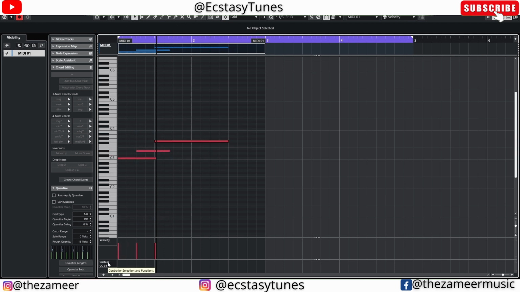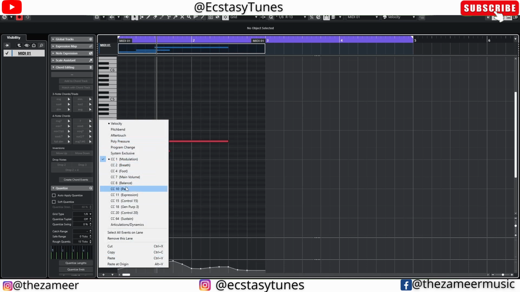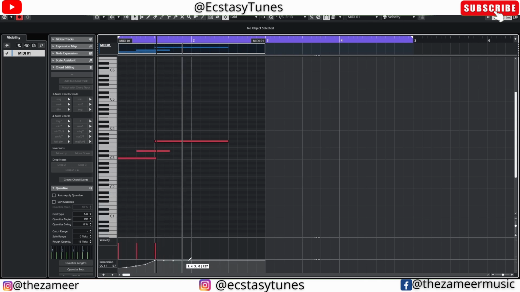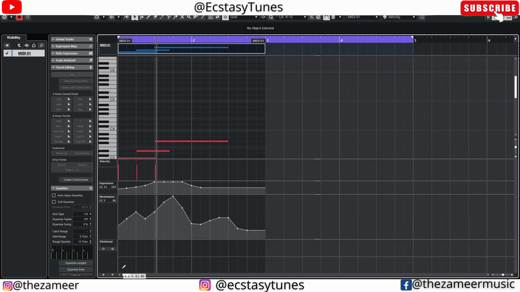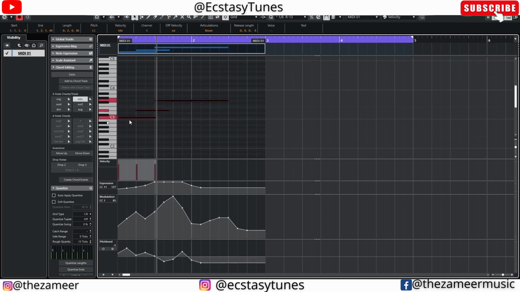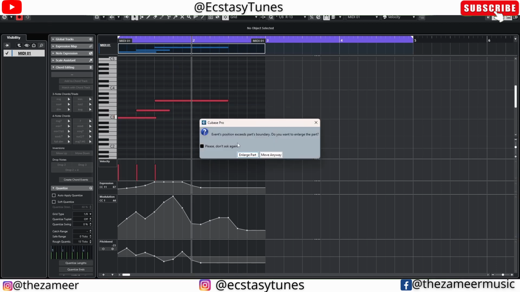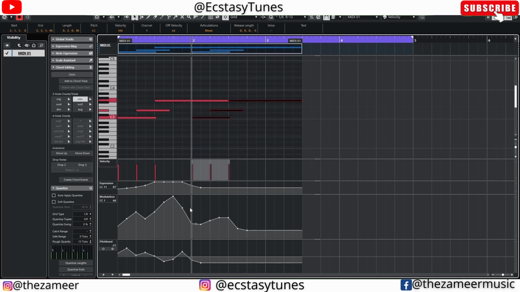Let's say I have recorded some controllers like modulation. Let me just draw it real quick. I'm gonna go to the expression as well. And let me add a few more. How about a pitch bend, right? So if I were to move all of these notes to a different section here, notice that it doesn't move the controller together, right? Which is not cool. It only carried forward the note but not the controller, right?